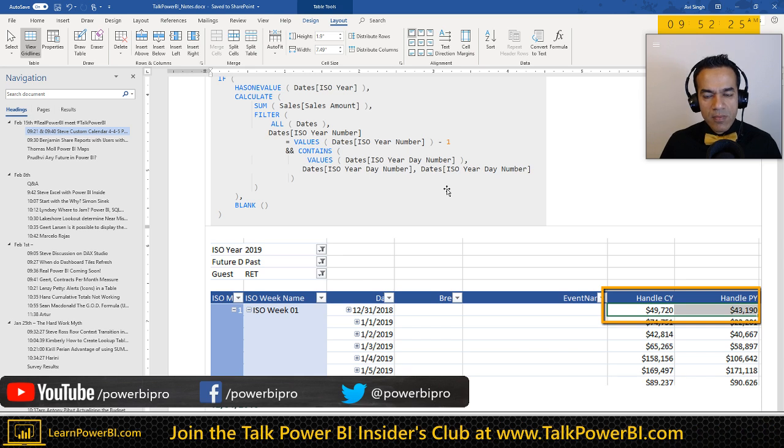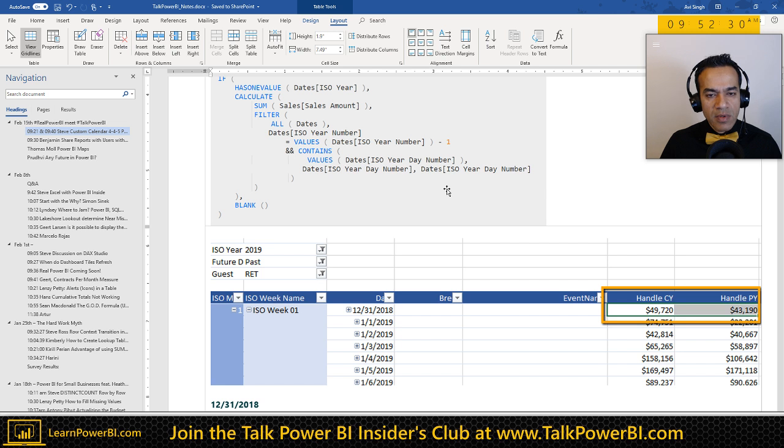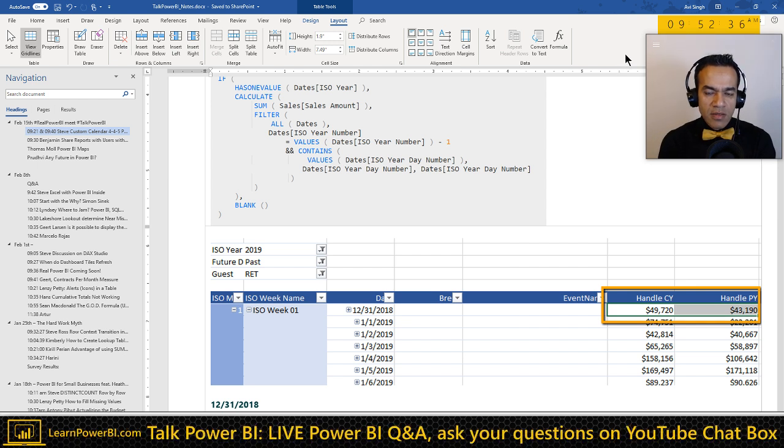I get that conceptually what it's doing. It's matching up that ISO day number. I get that, and I think there are other ways to write this that may be more intuitive. I'm leaning towards that.